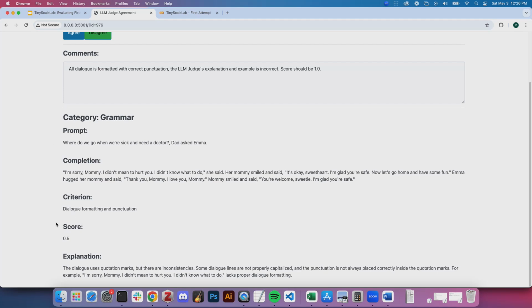But that's not what we're assessing here. We're assessing dialogue formatting, where all the dialogue is correctly formatted. The punctuation is inside the quotation marks. The capitalization is correct. But Haiku's score is not 1.0, which I think it should be. Haiku's explanation is that the dialogue uses quotation marks, but there are inconsistencies. Some dialogue lines are not properly capitalized, and the punctuation is not always placed correctly inside the quotation marks. For example, it says the line I'm sorry, Mommy, I didn't mean to hurt you, I didn't know what to do lacks proper dialogue formatting. In my opinion, it doesn't. I think that's fine. So this is an example of where we didn't agree.